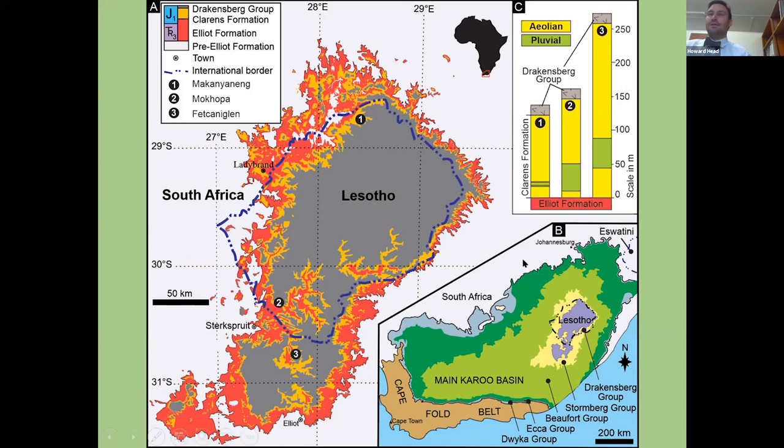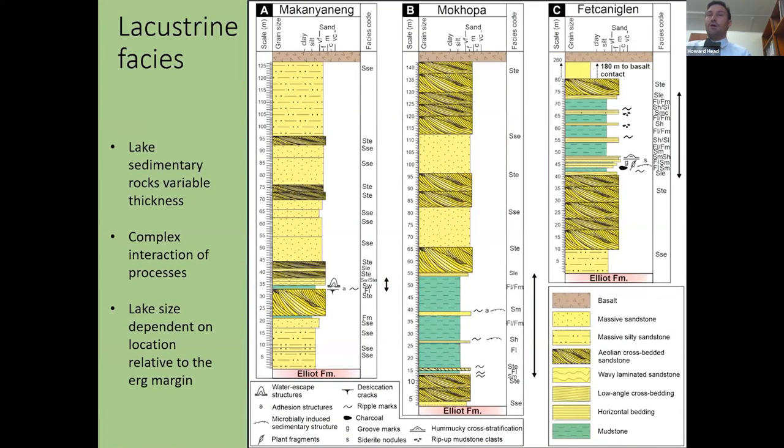What I want you to note particularly here is the position of these sites relative to the erg margin, which would have been situated on the south and southeast of the Clarence Formation. If we look at the sedimentary logs, we can see as we move from A to B to C, there's a change from erg center towards the erg margin. With this change, we see a change in thickness of these lacustrine facies, as well as a change in complexity. Now we'll have a look at the specific detail of each site.